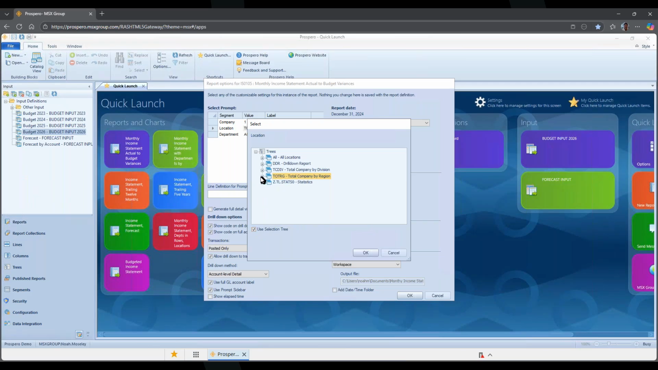This is total company by region. I'll open this up and I can see this is organized into East, South, West, and Midwest regions. If I open these up, I can see South has got 2 locations, Miami, Atlanta, that roll up into it. West has got 3 there, San Francisco, Seattle, another San Francisco that rolls up into the West region. So you set up these summary trees any which way you need inside Prospero for your organization.